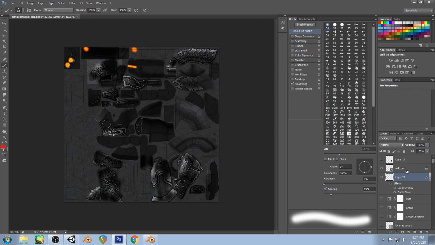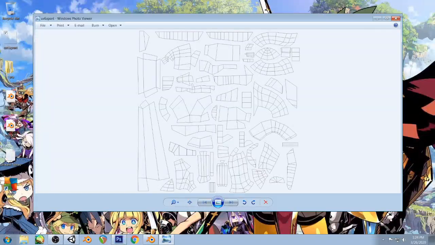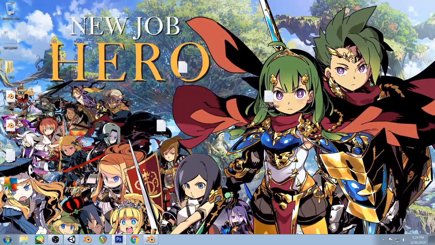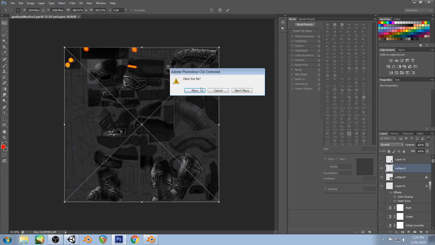We're going to zoom out all the way like this so that you can see the borders, or else it won't place perfectly and you have to line it up. Then we just, whoops, sorry, my mouse has been double clicking a lot. It went away for a while and now it's back. So we drag that in there. Go ahead and hit place.